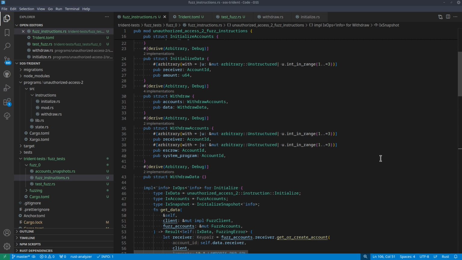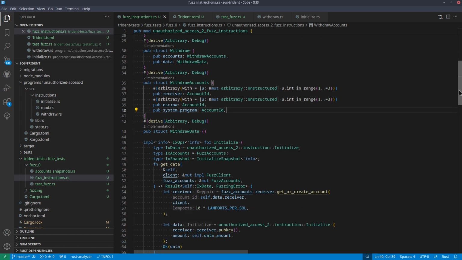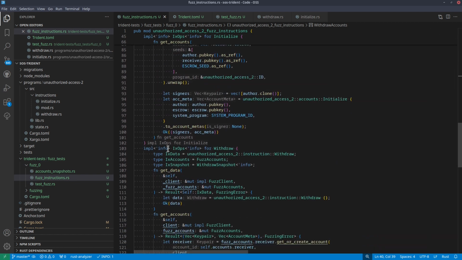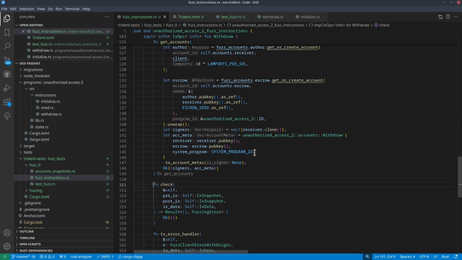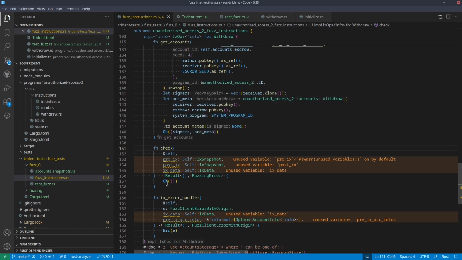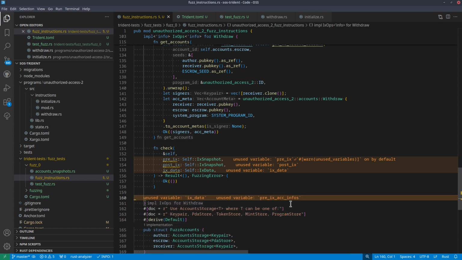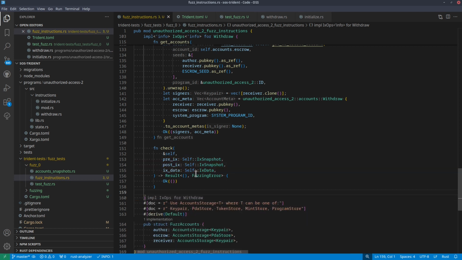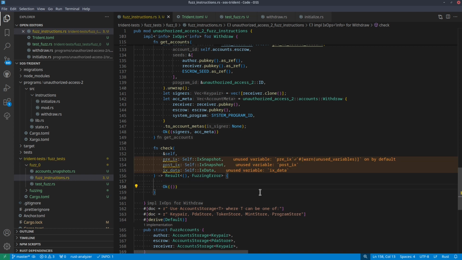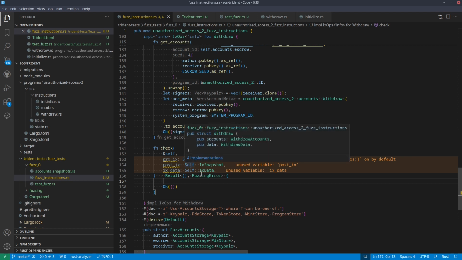And the last thing that we will implement in our fuzz test will be the invariants check. So let's go to the implementation of the instructions operations trait of the withdraw instruction. And here we can just implement other missing optional default members. And as you can see, we have here the check method. There is also another transaction error handler method that we will not need today, so let's delete it. And yeah, so now we can implement our invariant check in this method.